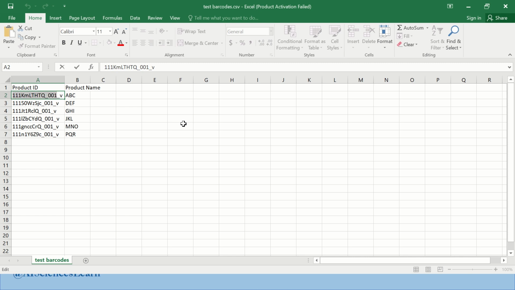Sometimes people say that a barcode can only consist of numbers. Can only consist of numeric values? No, a barcode can consist of a combination of numeric and alphabetical values as well. So that's quite right. And we chose these kinds of IDs deliberately so that we can show you how we can make barcodes even of combinations of numeric and alphabetical values.